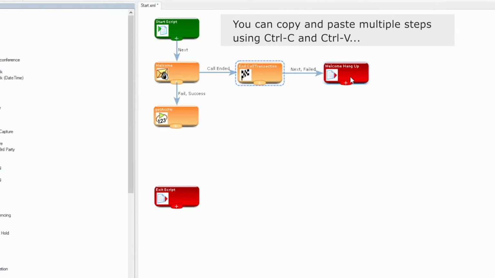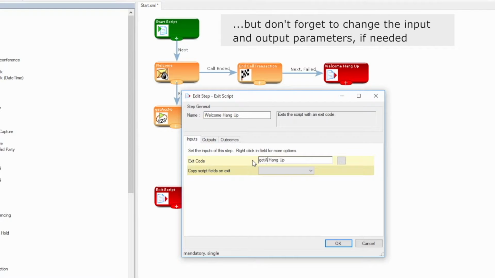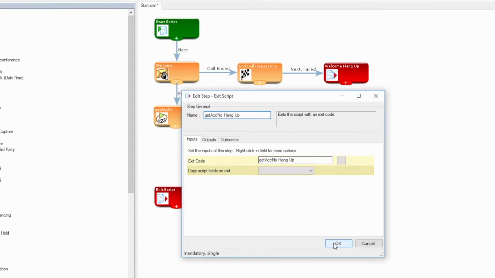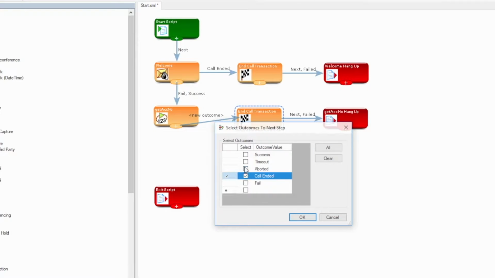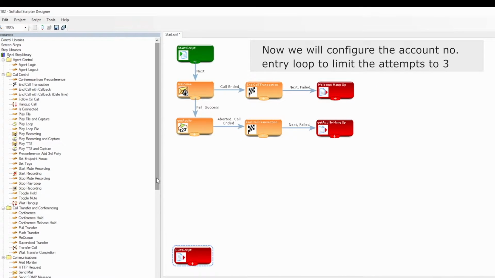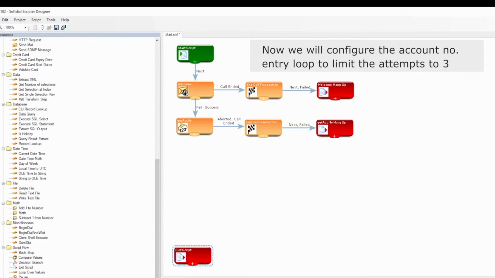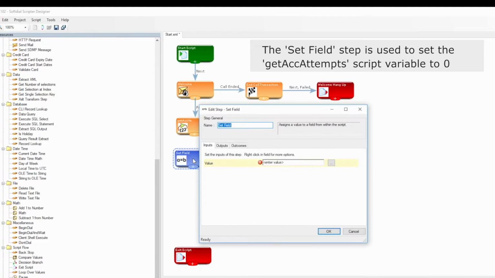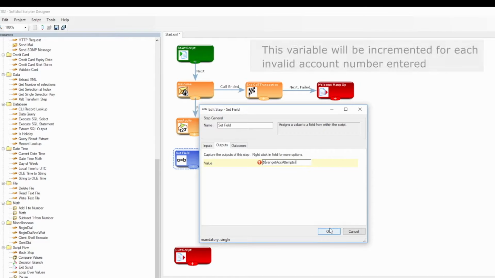You can copy and paste multiple steps using Ctrl-C and Ctrl-V. But don't forget to change the input and output parameters if needed. Now we will configure the account number entry loop to limit the attempts to 3. The set field step is used to set the getAccountAttempts script variable to 0. This variable will be incremented for each invalid account number entered.